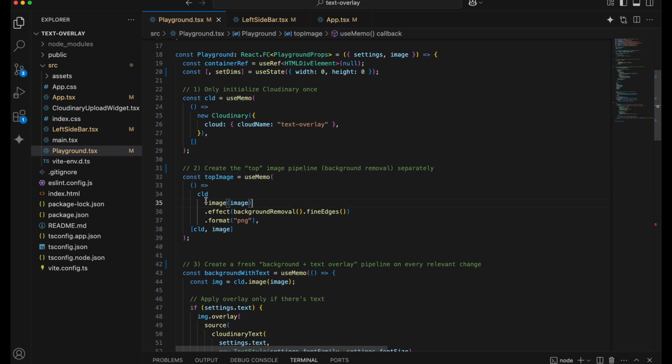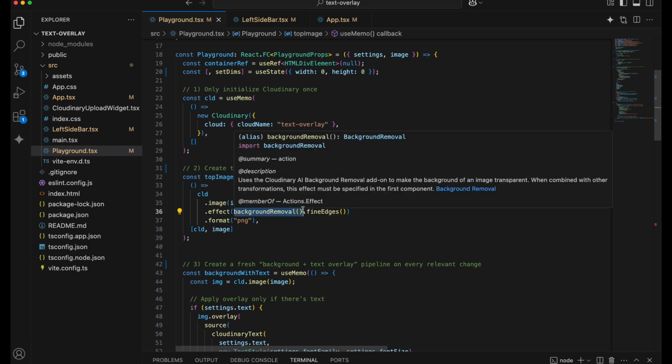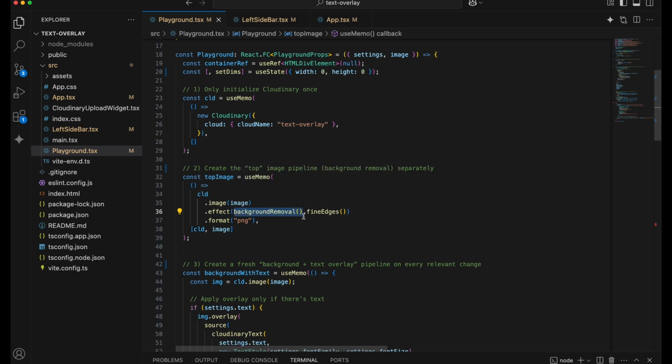In this part right here, we can see that we have the Cloudinary object that I have defined. And then I have the image, which is the image that I have uploaded. And we are using an effect, which in this case is background removal. This background removal uses AI technology to remove the background of the images. And then I have decided to add define edges to make sure that the image is more precise when it cuts the background. And finally, I'm doing format PNG.